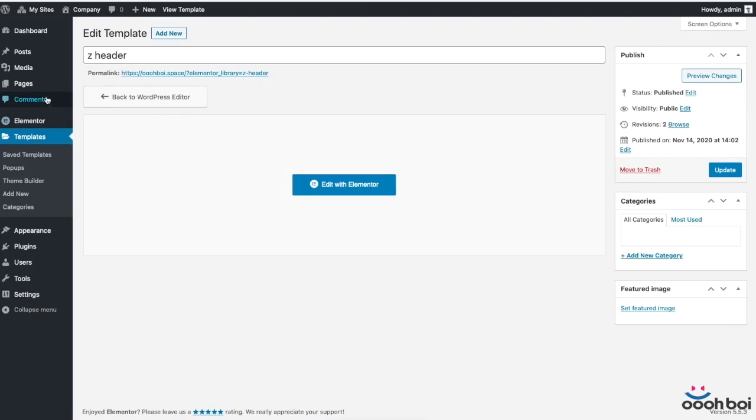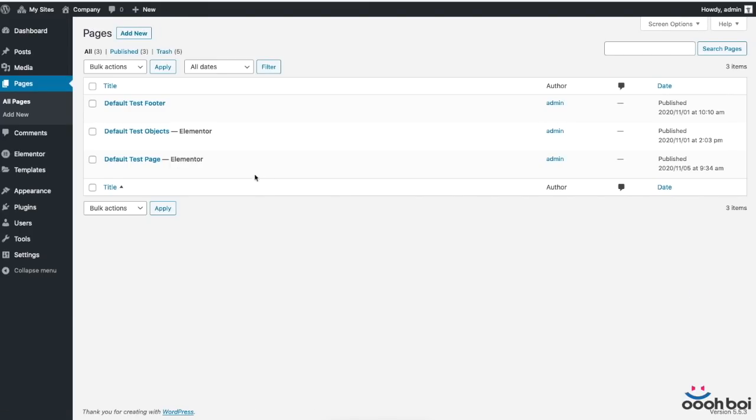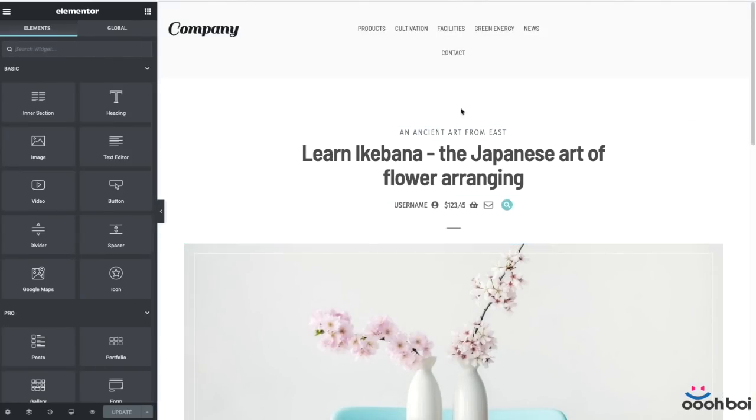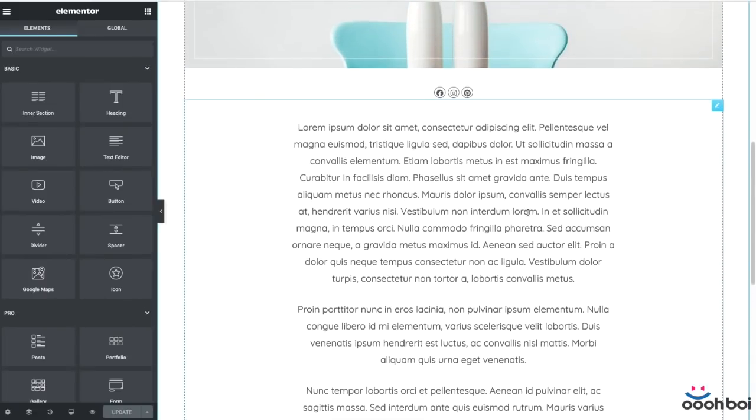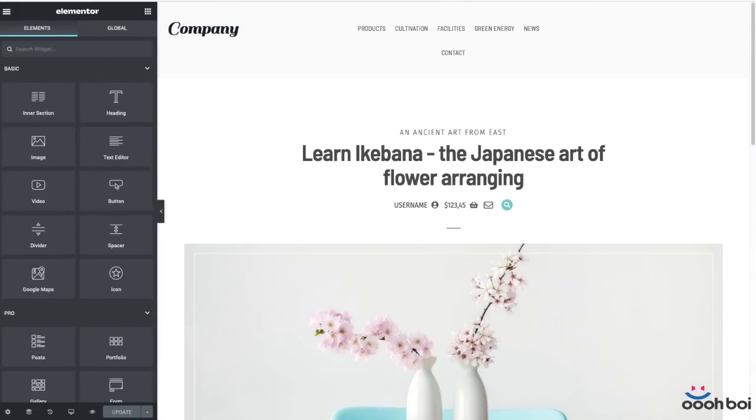Now I'll go back to the dashboard and I'm gonna open my default test page. Elementor allows me to switch between templates without leaving the editor, which is a really awesome feature. Okay, as you can see, the header makes much more sense now when there's some content below. It just feels better, at least for me.